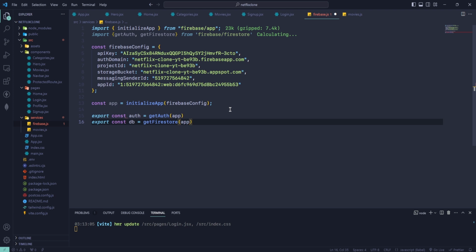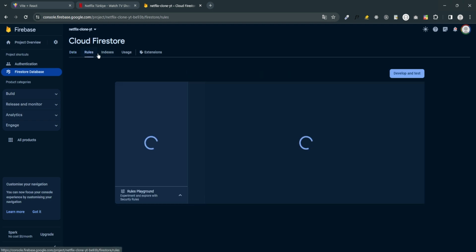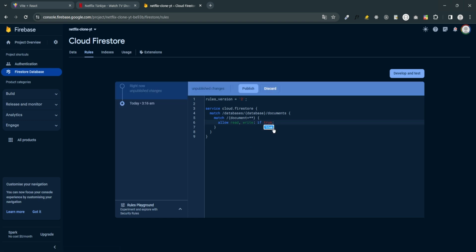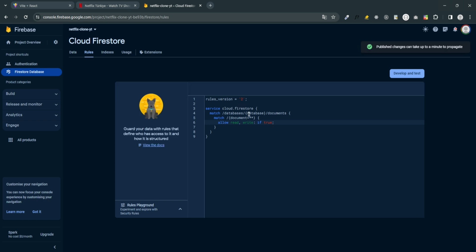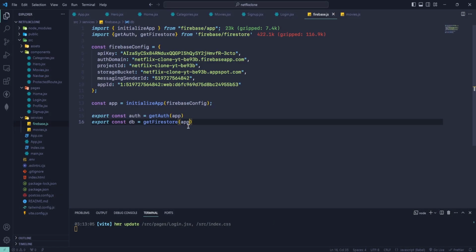In the Firebase database section, Firebase rule, I select rules, and this will be true because we selected production. Okay, publish. Okay, I click data. Okay. Now there are functions we can use in Firebase like login, logout, and sign up. We will use the use context structure to use them.